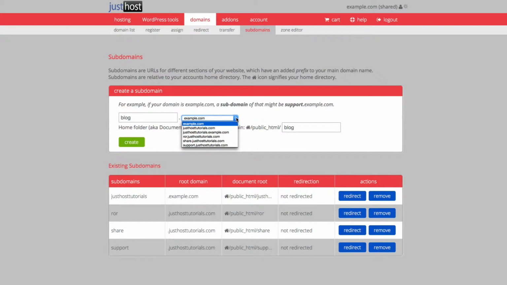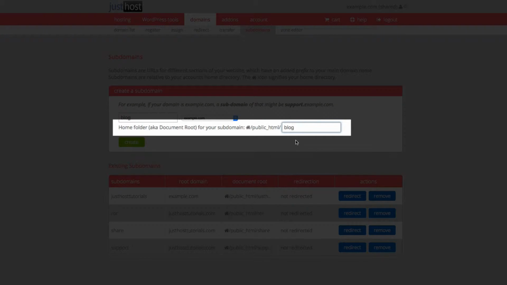Now you need to choose which domain to attach the subdomain to. If you have more than one domain on your account, it'll be listed here in the drop-down list. The subdomain will replace the www on the front of your domain. For example, it'll show blog.yourdomain.com instead of www.yourdomain.com.